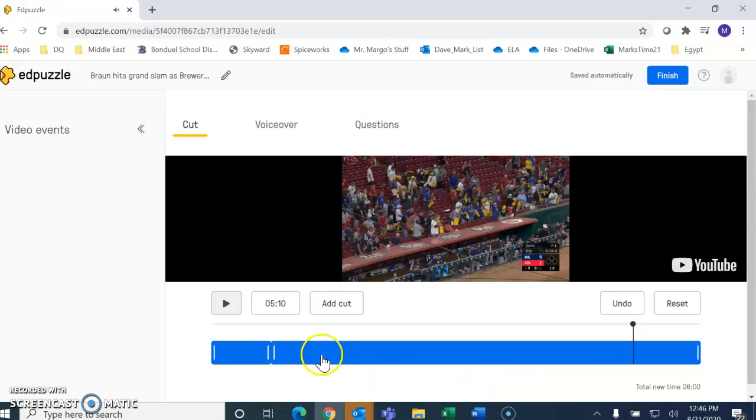Okay, so this is all the stuff that happened during the game. Now they're going to go into the 9th inning, so I'm going to go ahead and add another cut here. And you'll see how now my video has been divided into a beginning segment, a middle, and an end. So for me, I'm doing this for the purposes of length. I want to shorten this video.